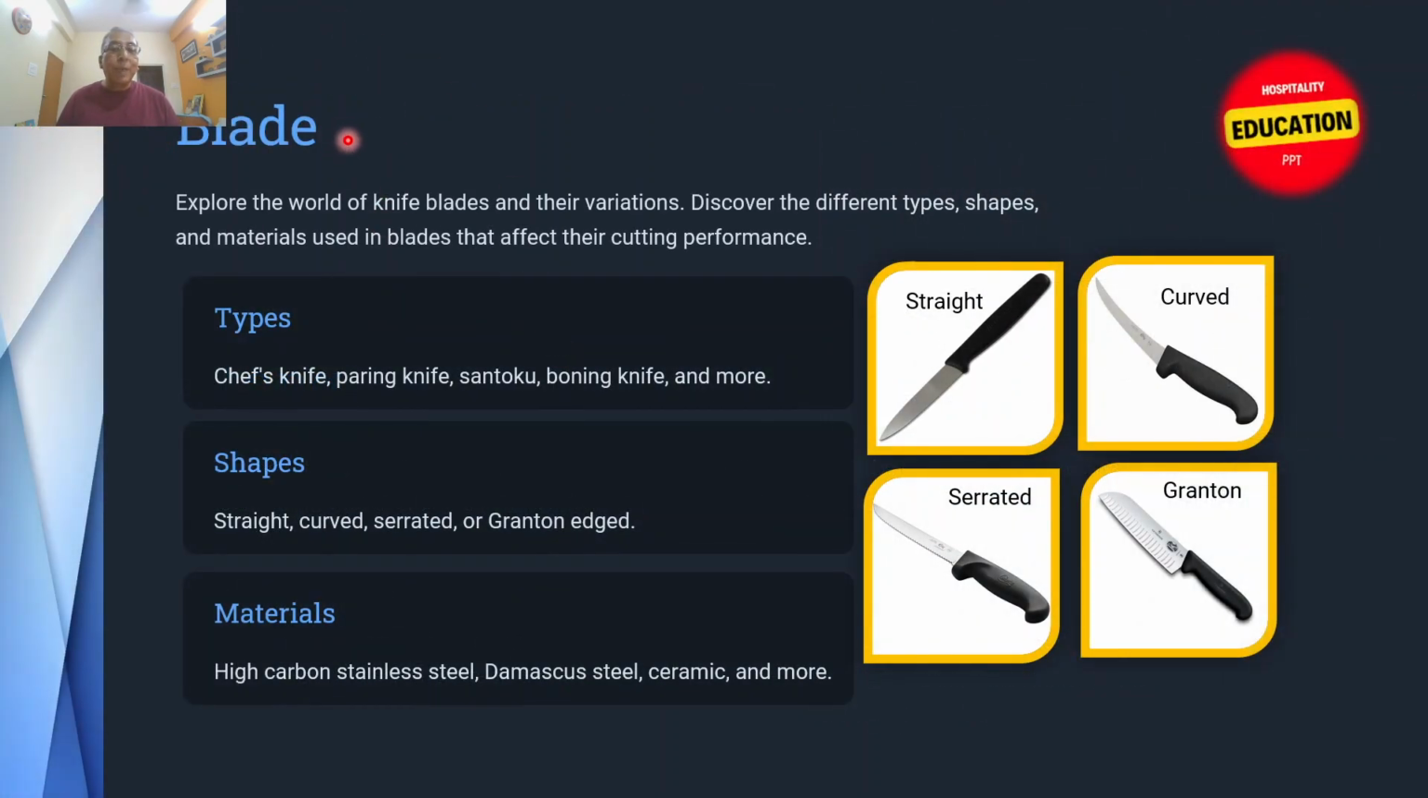Next one is known as the blade. There are different kinds of blades available. Discover the different types of shapes and materials used in the blades that affect their cutting performance. Here you can see we have four different types of blades visible in front of you. One is known as a straight one. Here you can see the blade is absolutely straight.